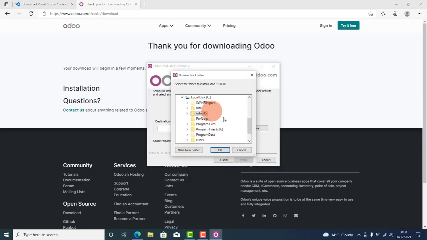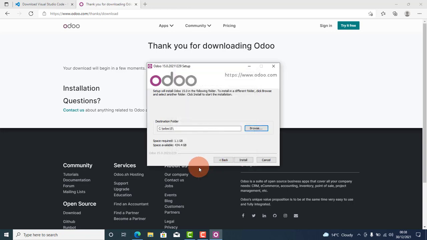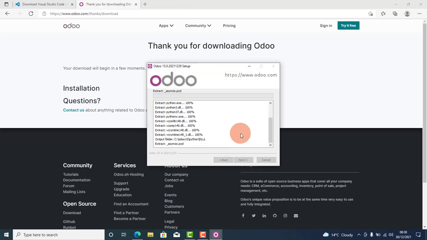Okay, let's just name it Odoo 15. That's okay, and click OK and install. So this process can take up to 5 to 10 minutes, just depending on the speed of your system.